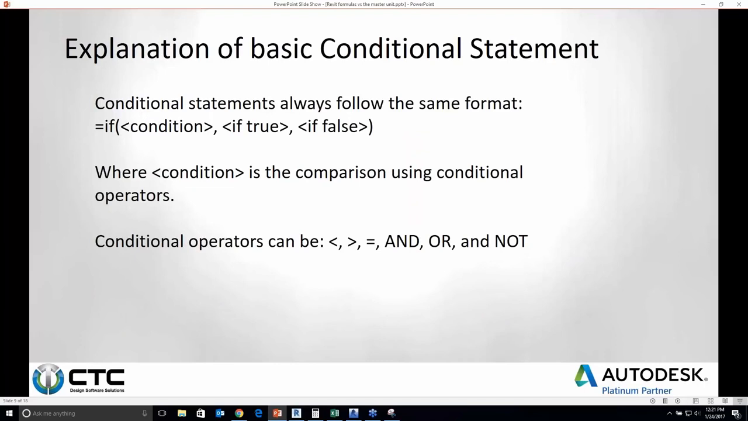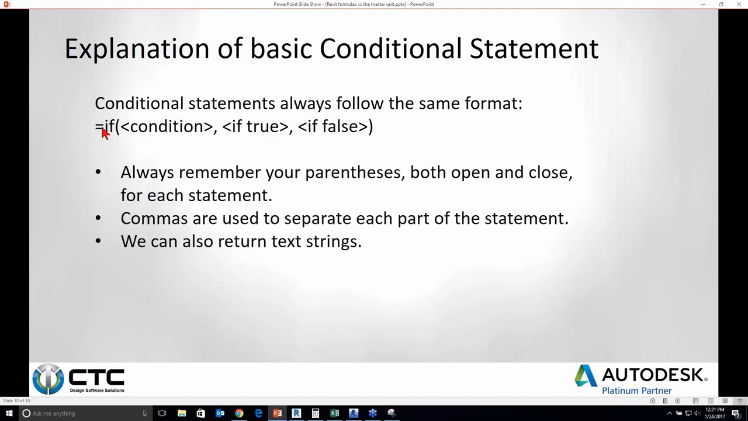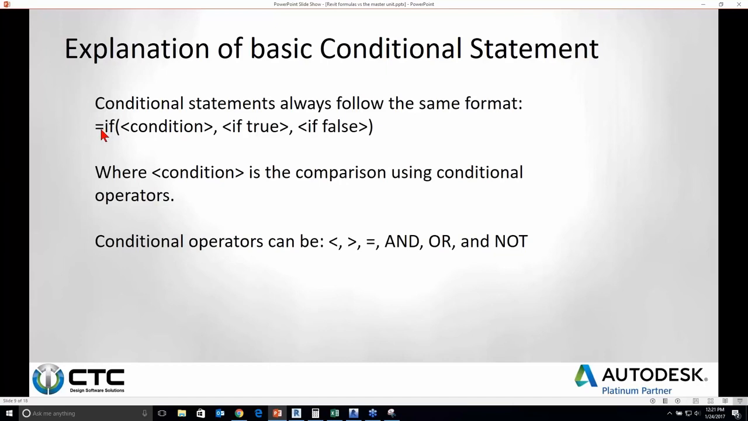And here's the outline for a basic conditional statement. The equals is implied in our statement, in our value. We add the if, and then a parentheses, the condition we're trying to compare, a comma, the value if that condition is true, followed by another comma, and that value if that condition is false, and then a closed parenthesis.